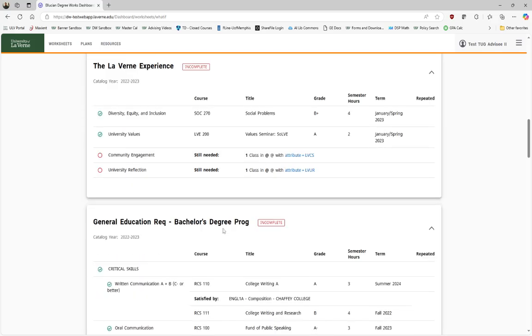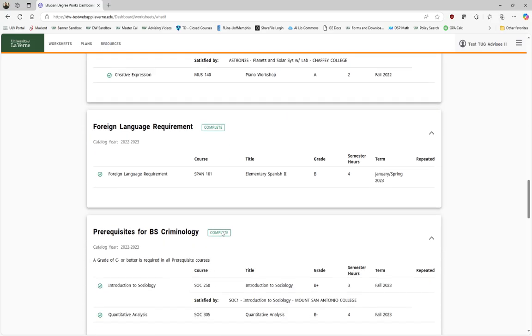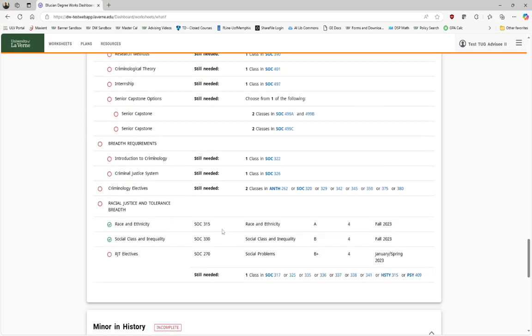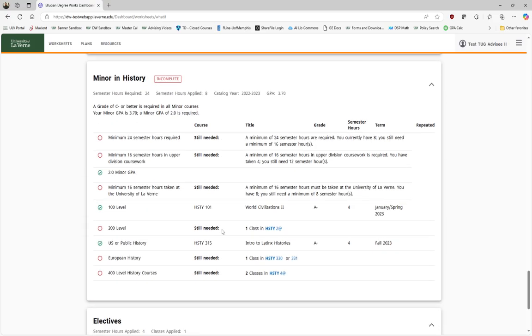And then scroll down to the minor section. And here's the minor in history. You will notice that 2 courses were pulled in from the academic coursework that has been completed to date. The first one is History 101, and the second one is History 315. So it's possible that the minor in history might be a better fit than the psychology minor.